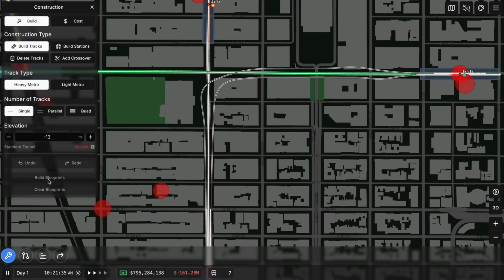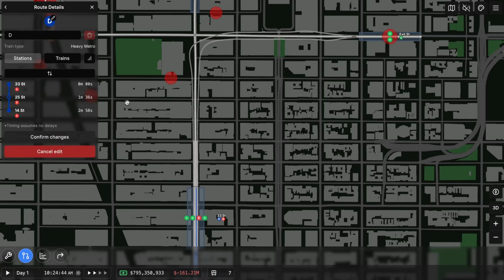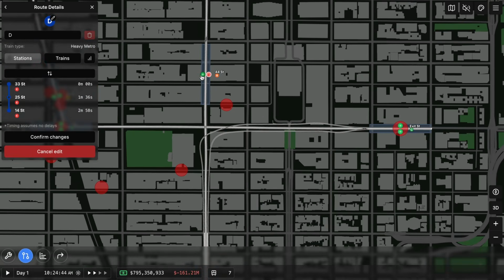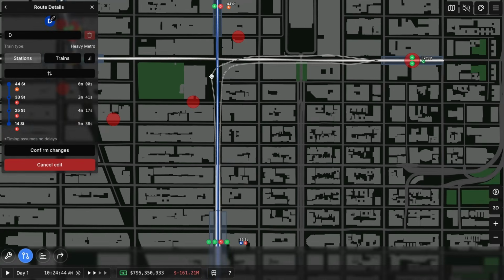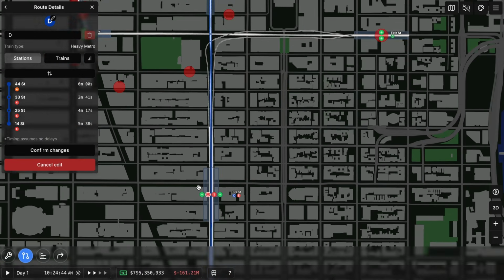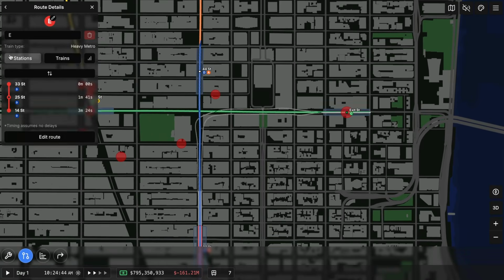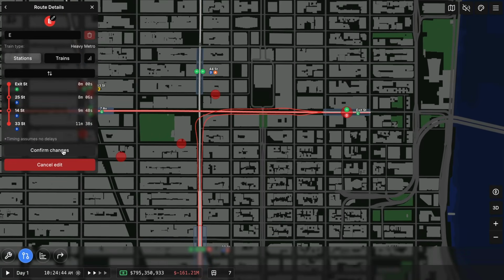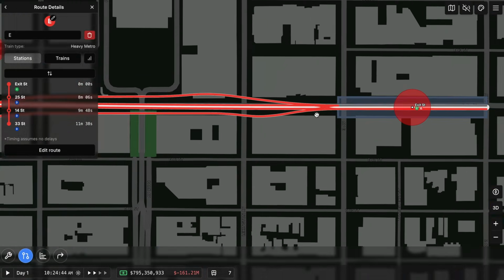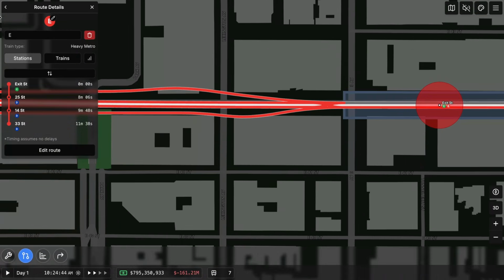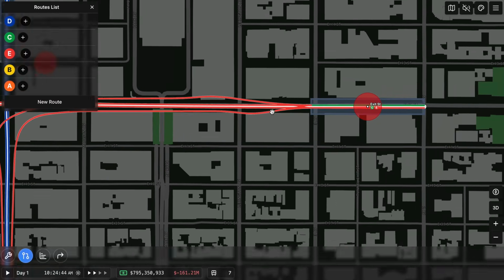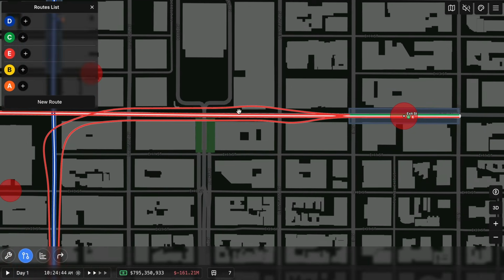So now we're gonna connect up our routes together. So we're gonna bring actually our D route further north, and it's gonna terminate at that station right there. And then we're gonna bring our E track in. And it looks like we're having some issues, as you can see. It's going left, which we don't want. And the reason is because our tracks are after our crossover, not before. So let's fix that real quick.